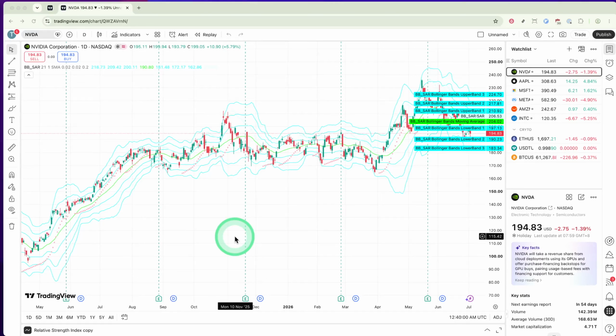In today's video, I'm going to teach you how to access invite-only scripts on Tradingview. Whether you're an experienced trader or just getting started, invite-only scripts can give you access to powerful tools and strategies created by some of the best minds in the Tradingview community.